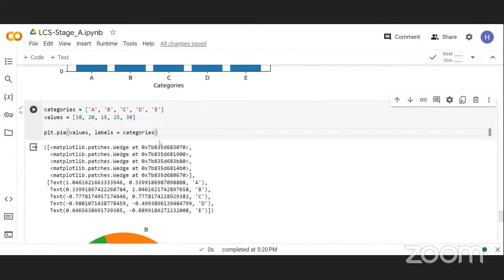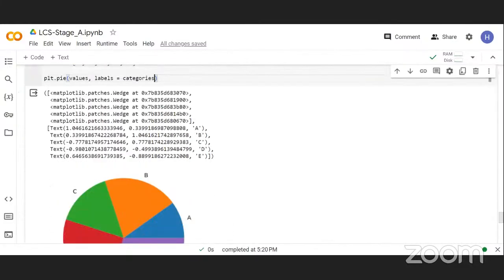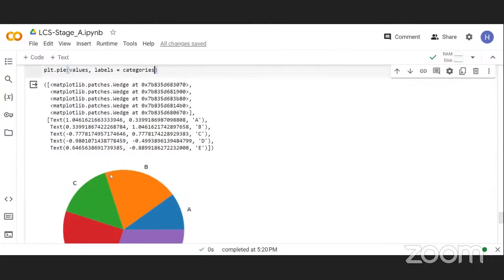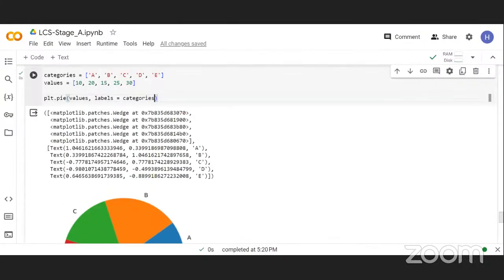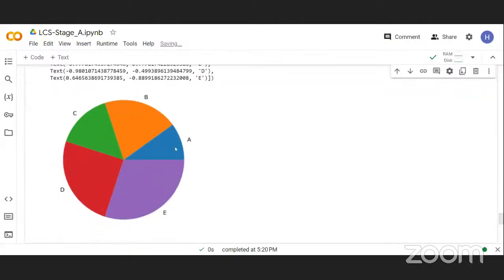You can see that this is the pie chart. What it tries to do is show you all of this in a pie chart. We have five values: A, B, C, D, and E, and the value of A corresponds to 10% of the data. So you can see A is the smallest slice with just 10%.